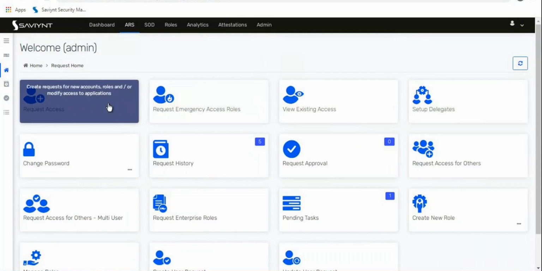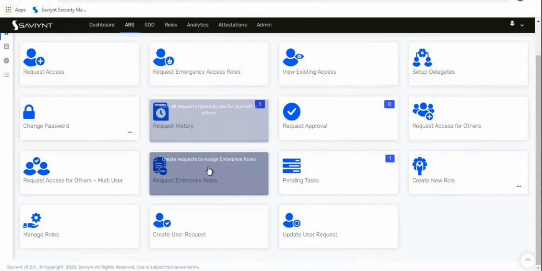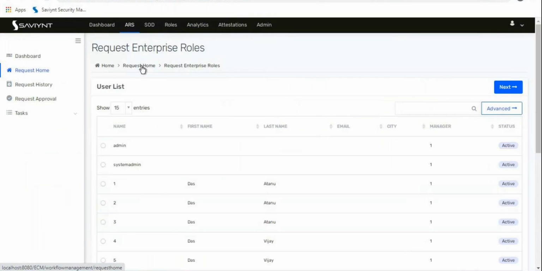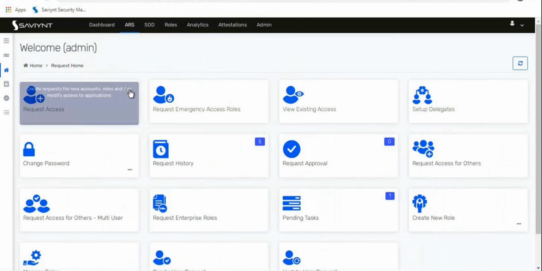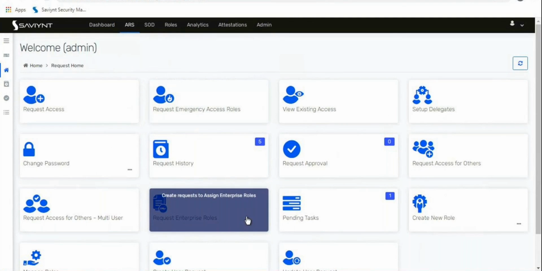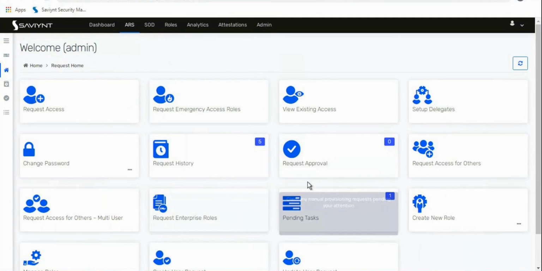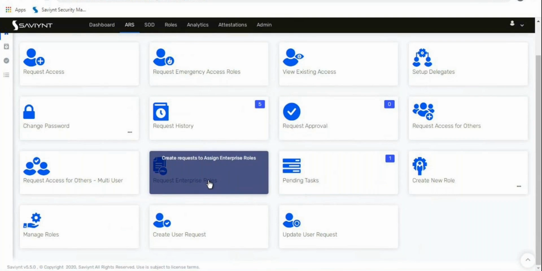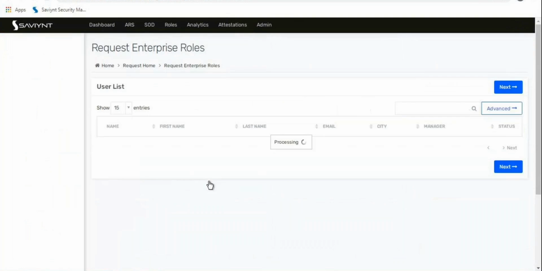So I'm requesting, where is it? Request enterprise roles. Correct. So okay, let me go back here. As an end user, you will see the screen anyhow. You may not see all the options, but as we have seen in the earlier discussion, you would see limited options here or tiles. One of them should be request for enterprise roles. So I click on that tile.